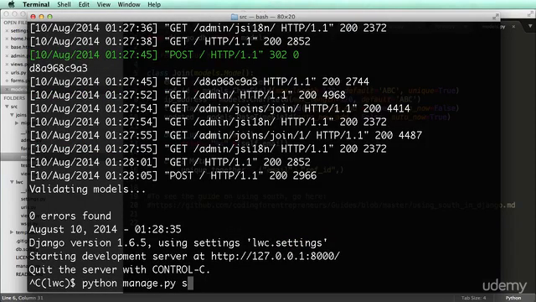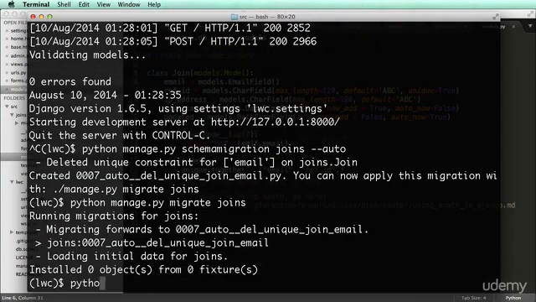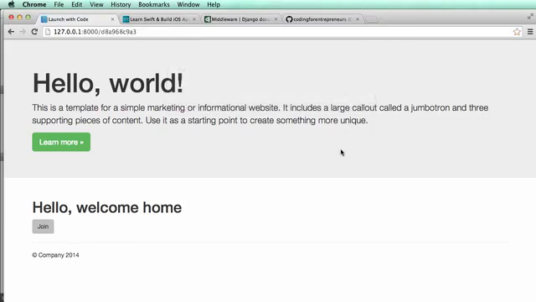So python manage.py schemamigration joins --auto, python manage.py migrate joins. All right, python manage.py runserver. Cool. Do a refresh in here. Continue. Once we got rid of that unique clause, it worked.